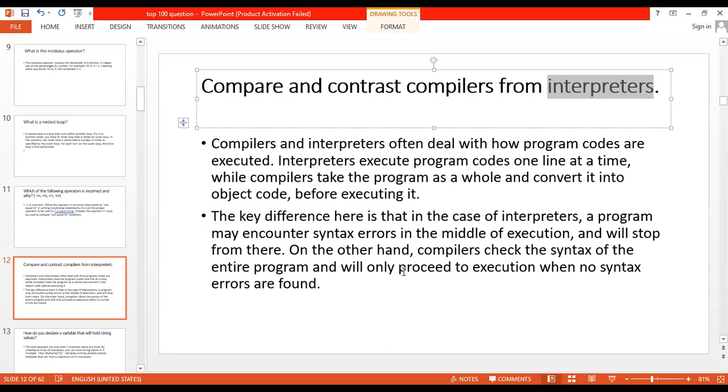There are three different types of errors you can encounter. One is called the syntax error, second is called the logical error, third is called the runtime error. Total three errors you can expect in any programming language.